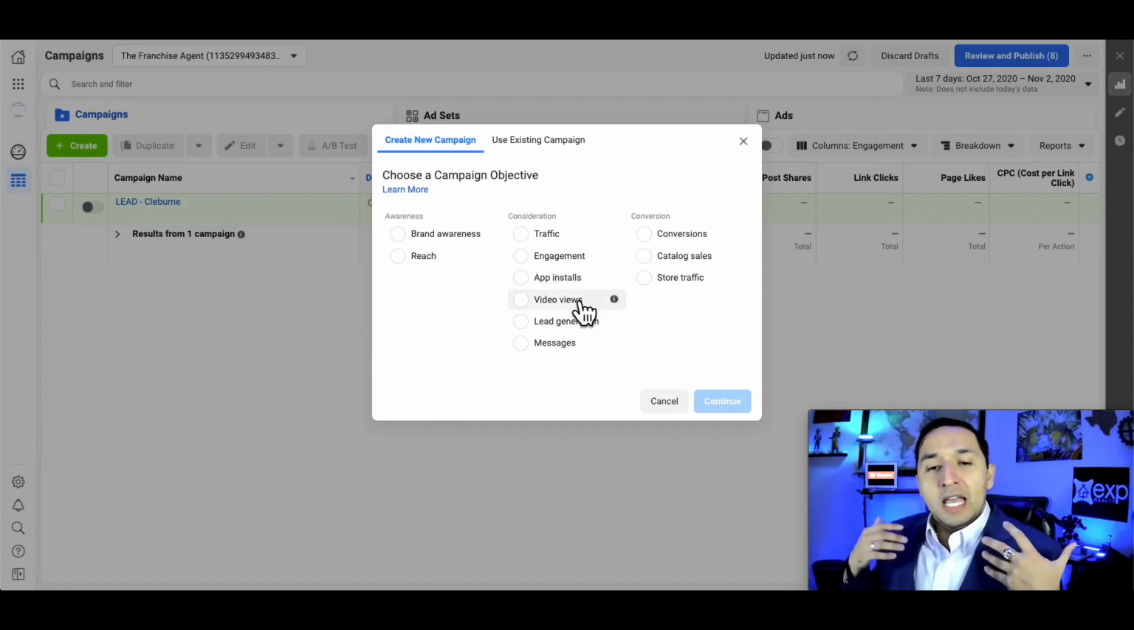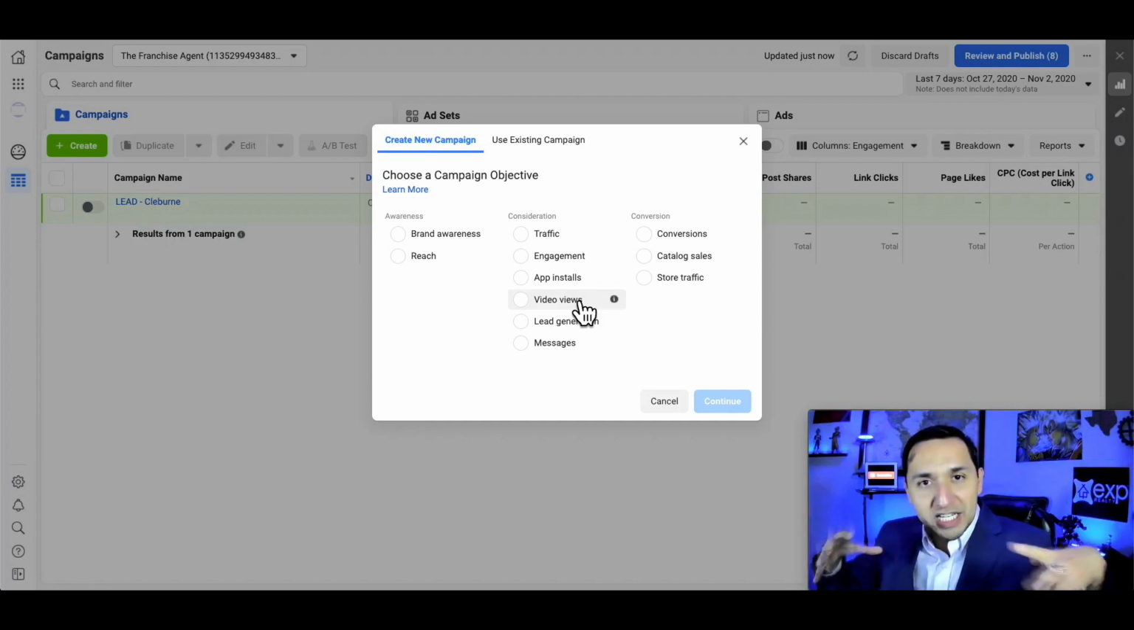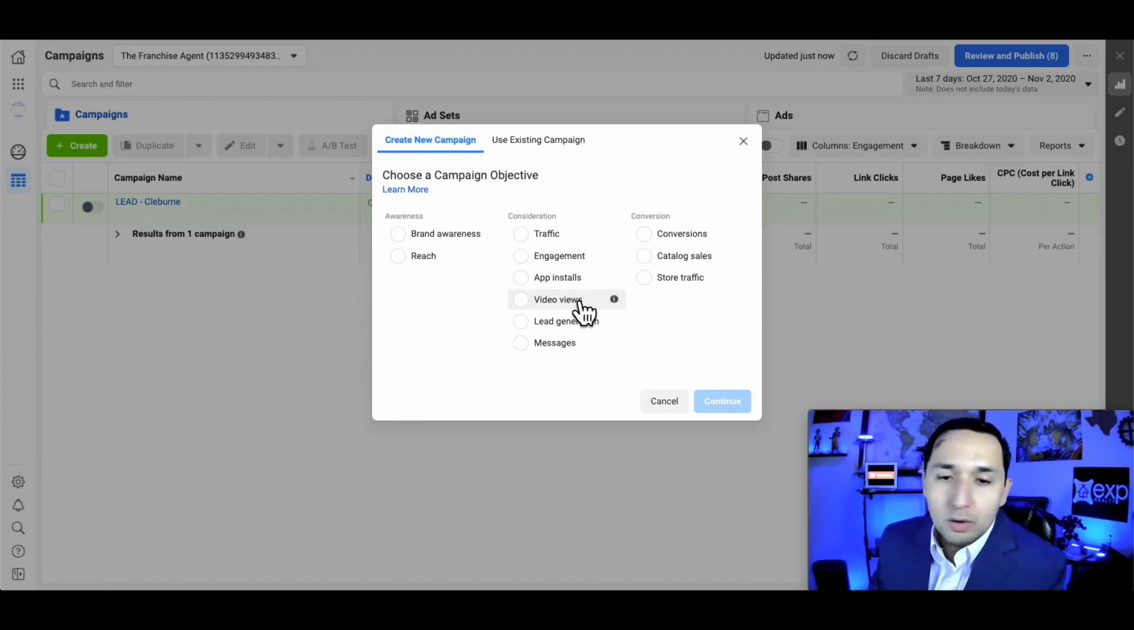Video views, it's going to target people that are more likely to watch videos. So Facebook knows what it knows. It knows a lot about users, so it knows which people are more prone to watch videos. So if you have a video in your ad, then you can run a video views campaign to just garner as much attention to your brand, to your business, to whatever you're doing. So this is a great way for you to advertise. So it's going to measure it based off of views.